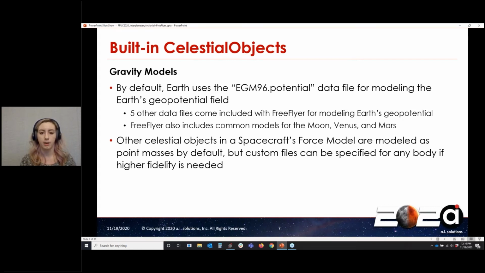And there's an example in the help file that shows how you would format that file to be able to read it into FreeFlyer. Other celestial objects are going to be modeled as point masses by default, anything besides the Earth. But again, you can load in any of these geopotential files that come with FreeFlyer or a custom one, and you can specify those for any body if higher fidelity is needed.